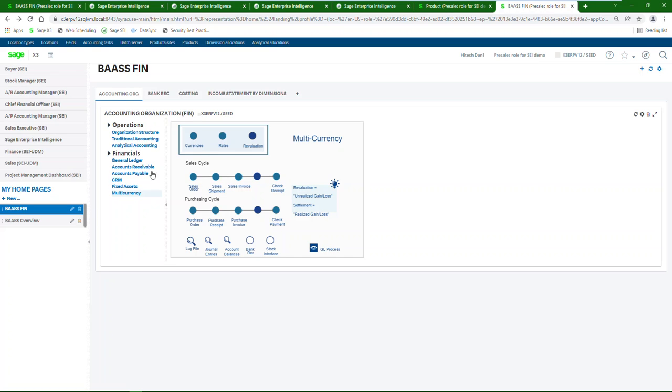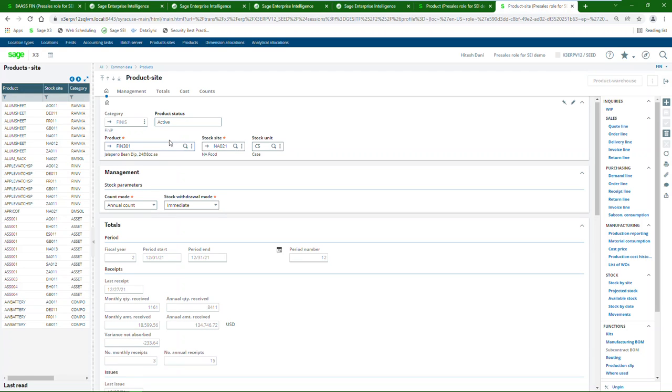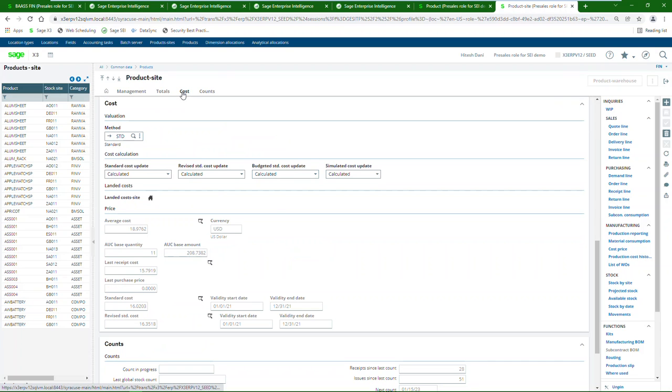Now we are going to move to the costing piece. In Sage X3, costing happens based on product site. So you have a product, the product is available in multiple sites, and the costing happens based on which site the product is located in. So we go into the product site, we go to the cost tab, and the valuation method for this item is standard because this is a manufactured item.